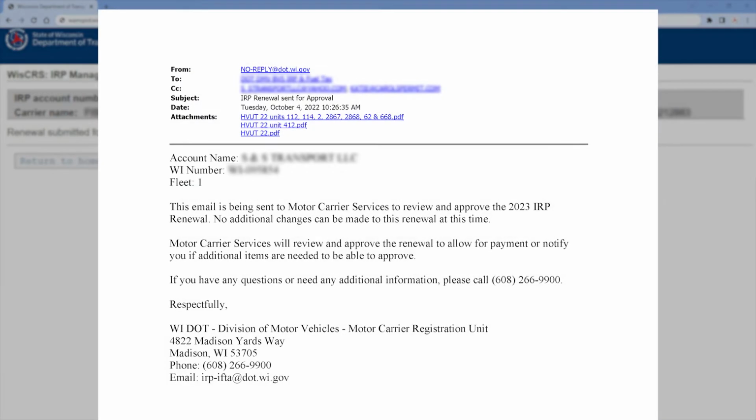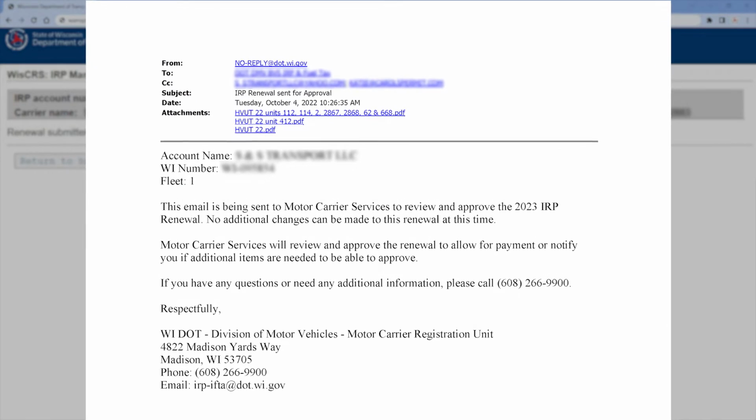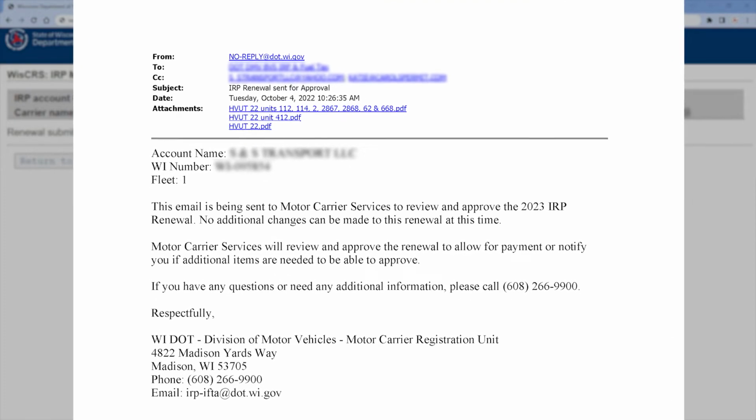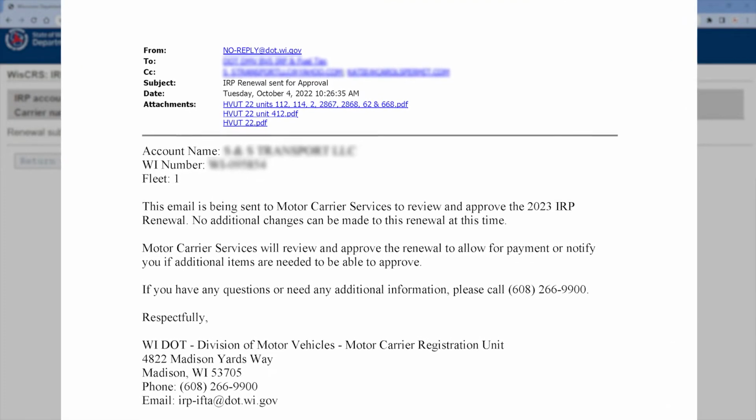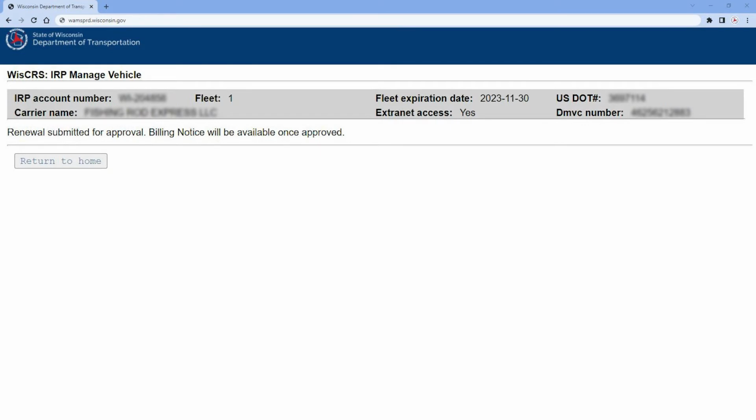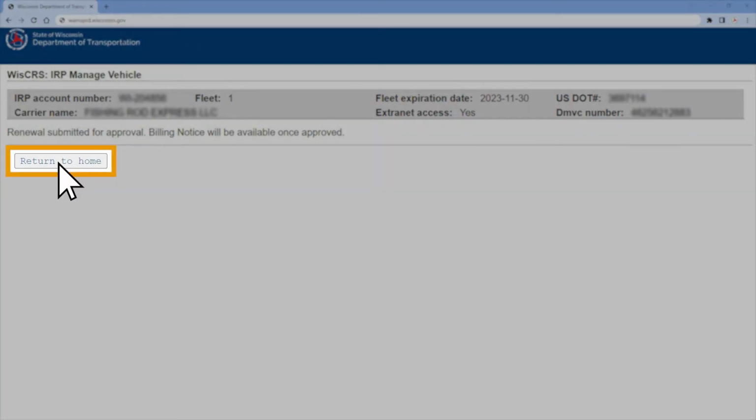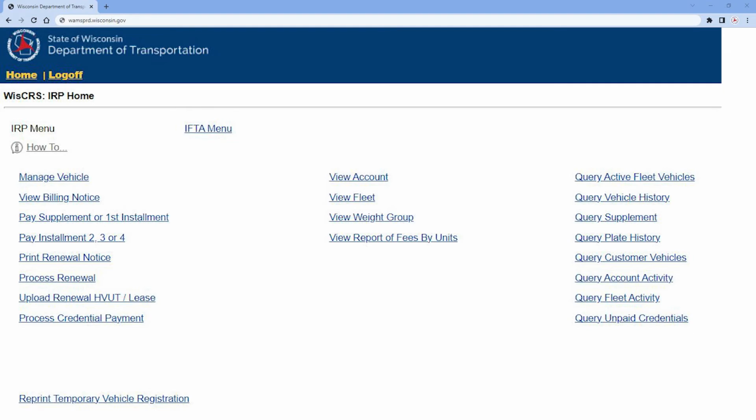This will send an automated email to the Motor Carrier Registration Unit for approval. All email addresses on the account will also receive this email. No further changes can be made to the renewal at this point. Select Return to Home and go back to the IRP menu.